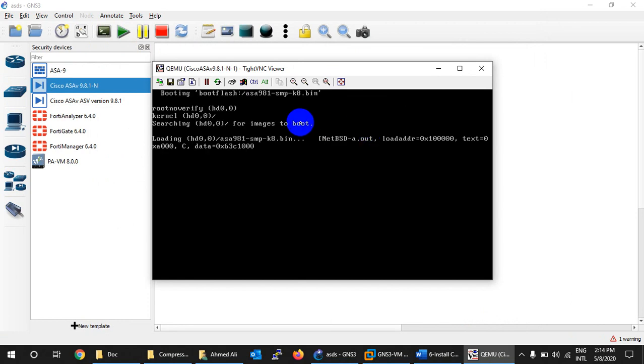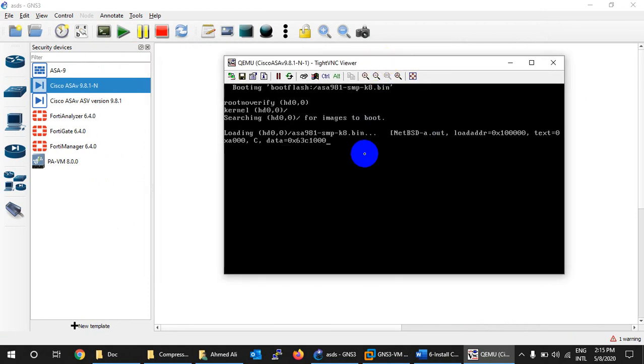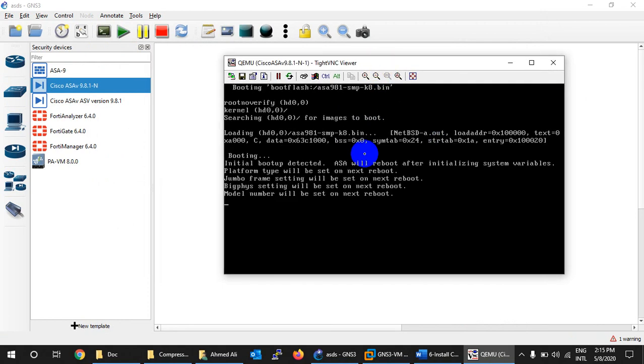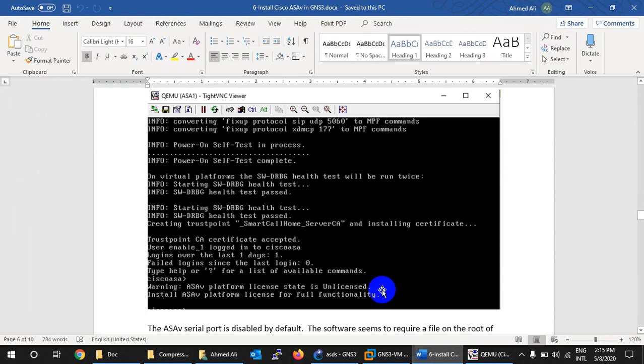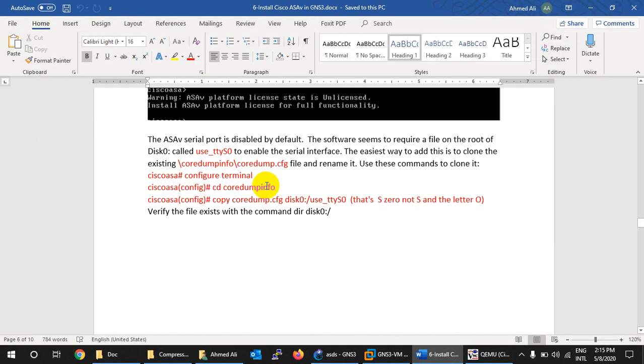Okay, so it will open in VNC. Then I need to follow these steps. Not difficult. I just need to enable the serial interface. How can I enable the serial interface?